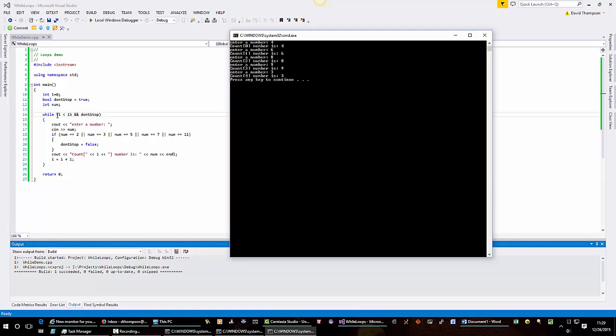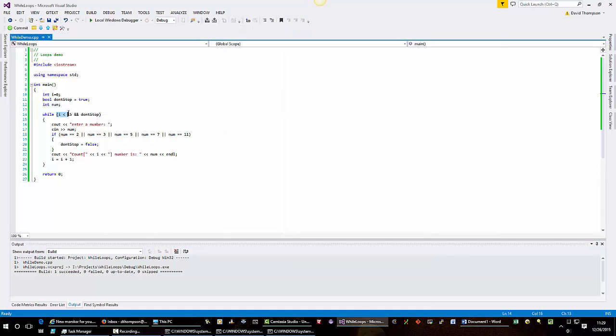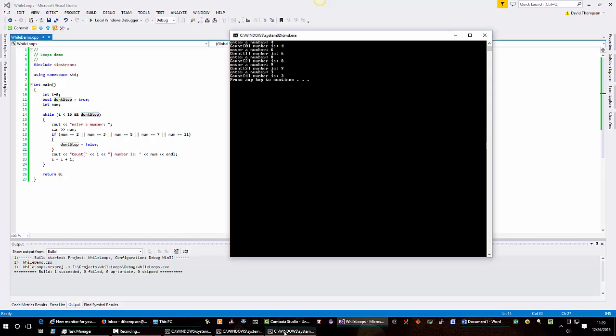So I'm going to do this while loop while the left hand side is true and the right hand side is true. Once either of these conditions are false, I'm going to exit the loop. That's why in this case I exited the loop once I hit 3. Otherwise I would continue to ask for the user to enter in integers until I've collected 15 integers.